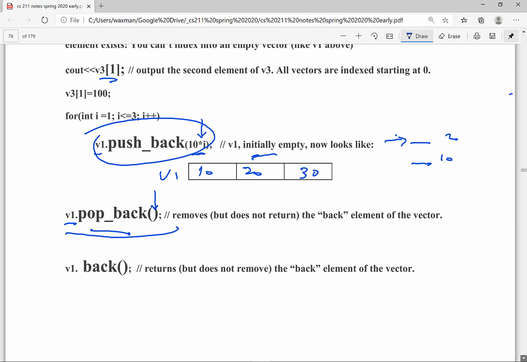What if I need that element? I want to get it off the vector, but I need it. So I can also say back. What back does, it returns, but does not remove the back element of the vector. So if you think about it, let's go back to the case where I had 3 elements in my vector with 10, 20, and 30. This is the back element. If I want it, I could say I have some integer k, and I say, what am I going to put in k? I'm going to say go to v1 and do a back, right?